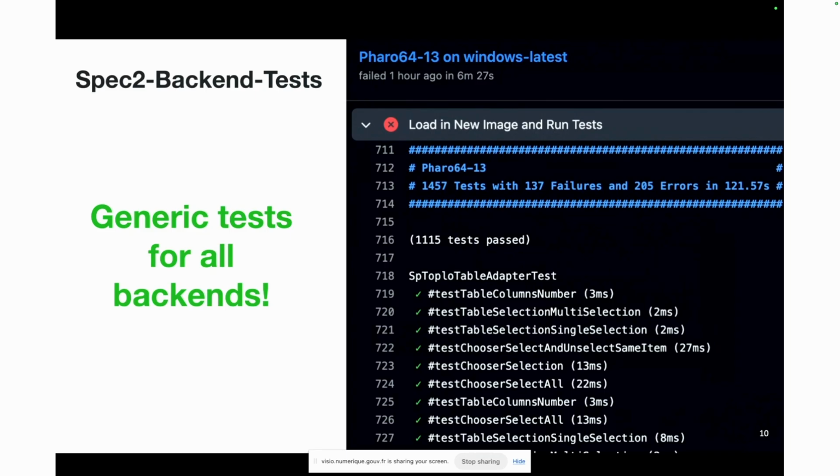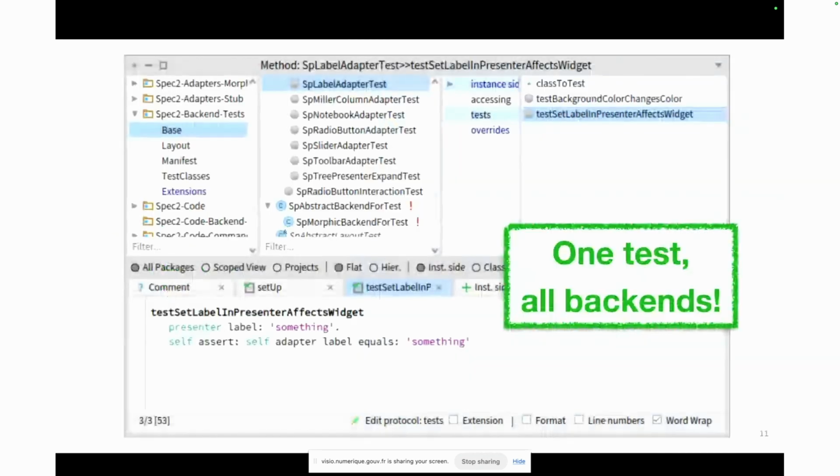Yes, it's important because all the backends should behave in the same way. So we have a test that is backend independent, and it runs in the three backends that now exist. But as Martin says, we are still developing the backend for Toplo. So we will see later.